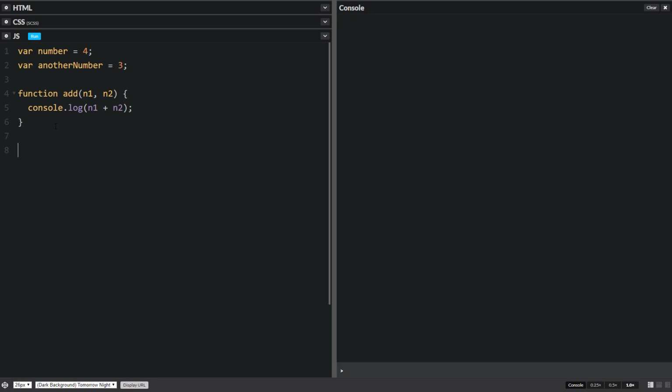Now we need to call this function in order for it to do something. We're going to pass in number and then also pass in another number. And we should get 7, sure enough.